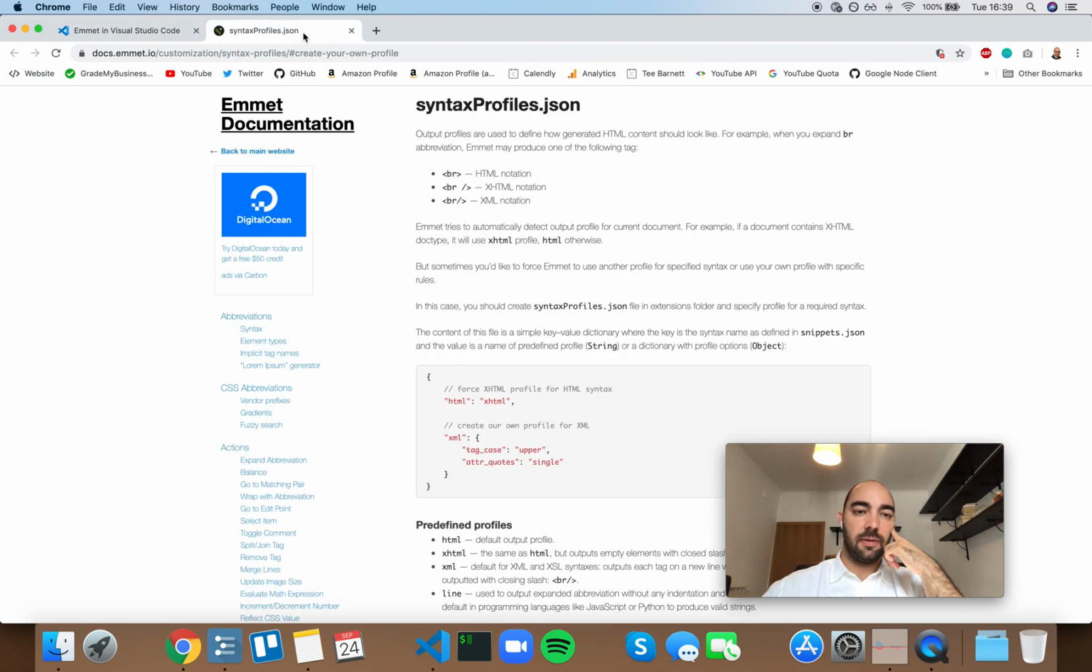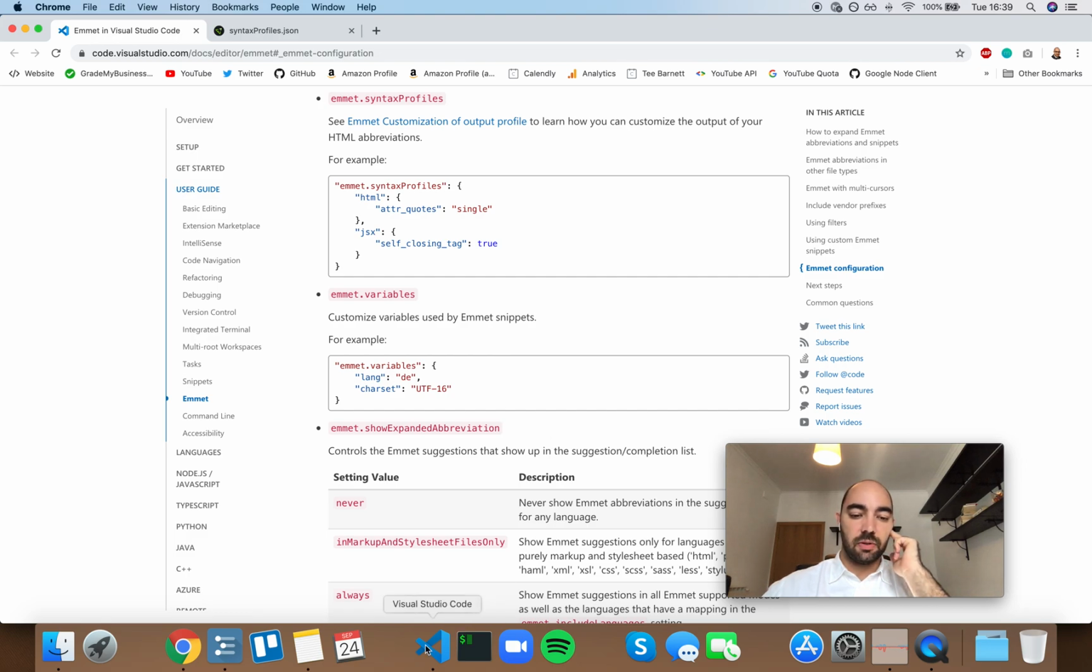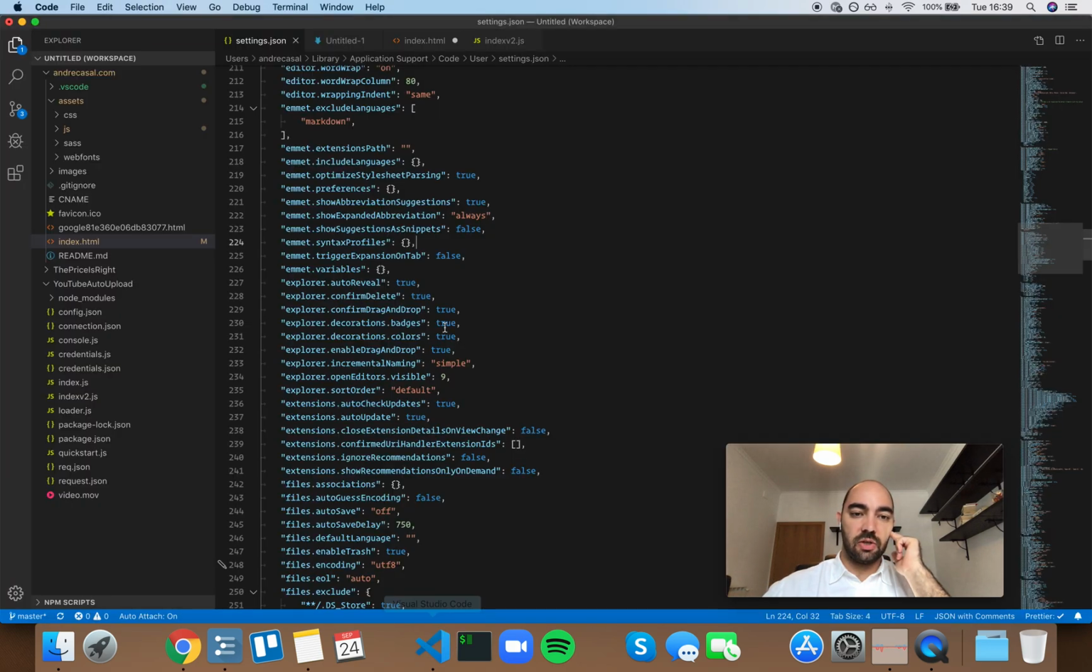And you have the syntaxProfiles.json. I mean, it's not the file in VS Code, it's this setting we're looking at, but you have all the information you need in this URL here. So let me just give you an example of how to change Emmet's output.